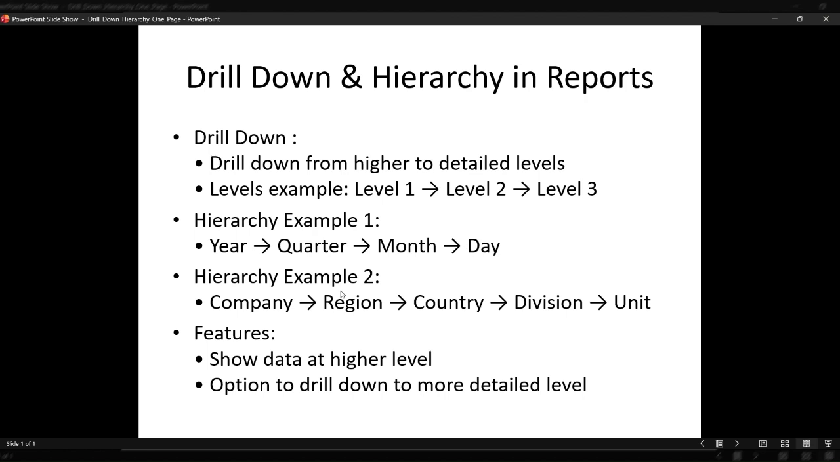Another example is the business hierarchy, where you can drill down from a company to region, then country, division, and unit. This helps stakeholders quickly identify where performance is strong or where attention is needed.